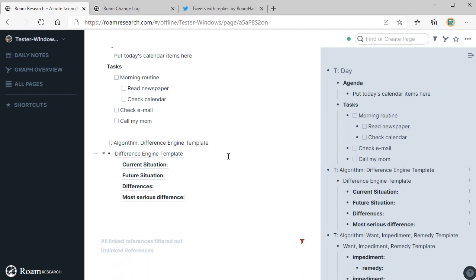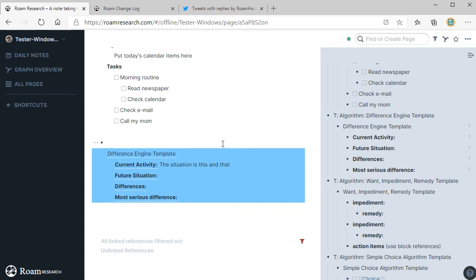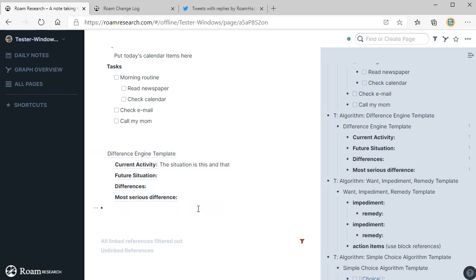So now I'm going to start typing in some text like, the situation is this and that. But as you see, it didn't change the original text in the template. But let's say later I decide I want this template to be different. I might, instead of saying current situation, I might want this to be current activity. See how it updated here? So all of my block references get updated and that template is active. So I would usually get rid of the parent there, bring this back to the root level, and now I have my algorithm of thought.